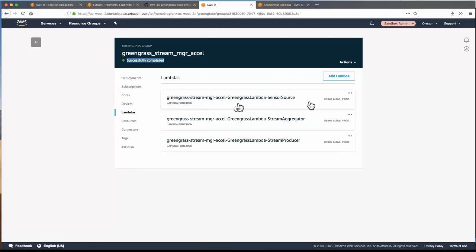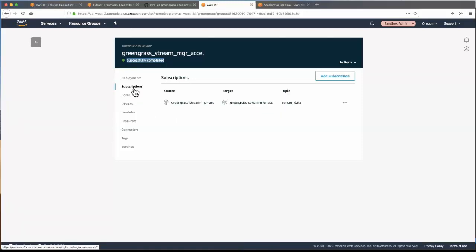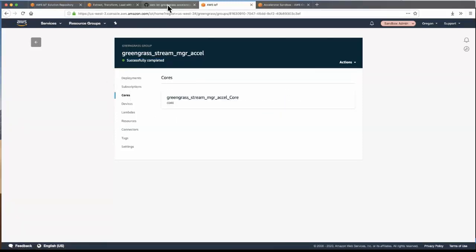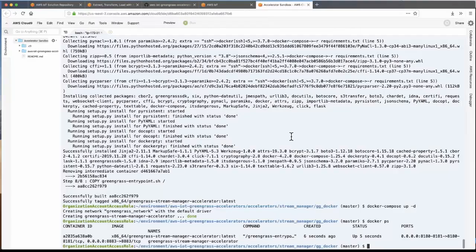It wants to pull down the deployment, which includes all of our Lambda functions. It has all the configuration for our connectors, which include things such as the Docker application deployment, how we're going to manage the Flask application, and then subscriptions, how different Lambda functions can talk to each other, and then finally the Greengrass core itself, which is the thing. So at this point in time, we're pretty much operational.